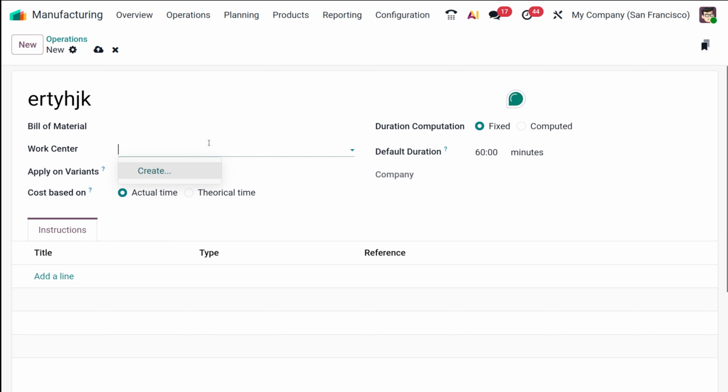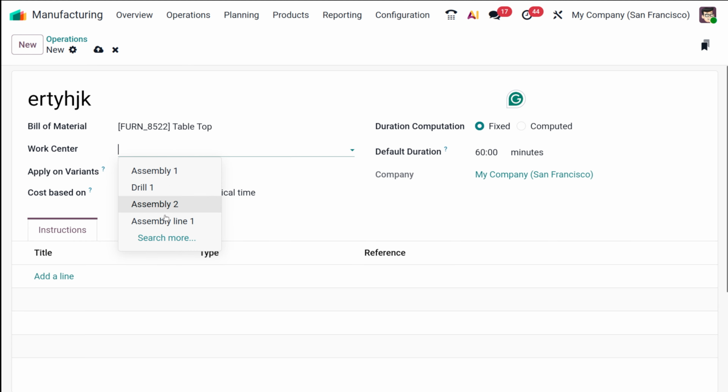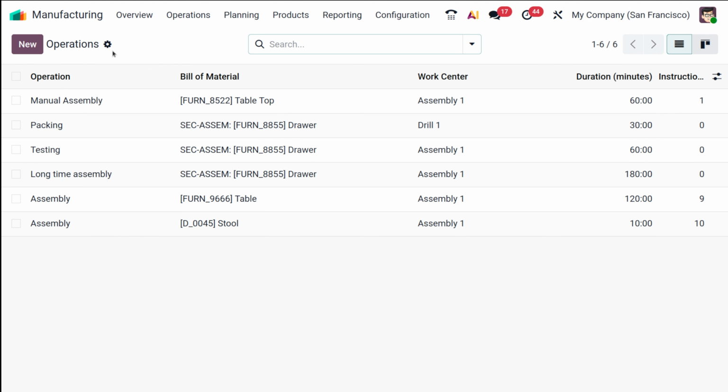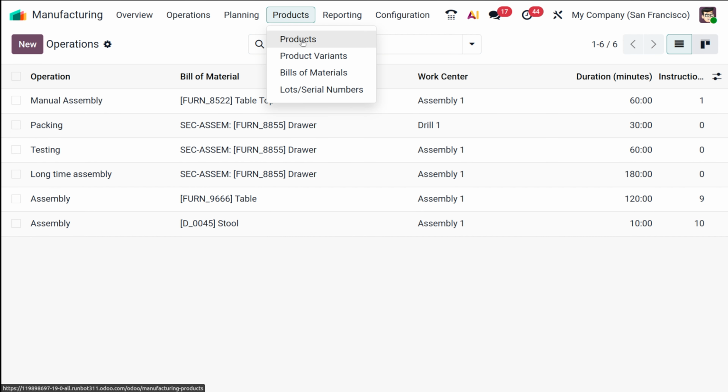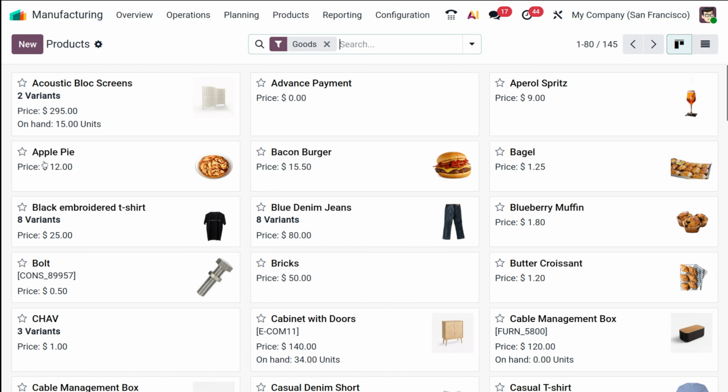If you click on work center, nothing comes. But instead, if you choose a BOM and then click on the work center, the different work centers come up. So we'll do one thing. We have to now create the product and the BOM for which we are actually creating this operation. So let's go to the products here. Let's keep our operation and work center and all aside, and let's create a product.